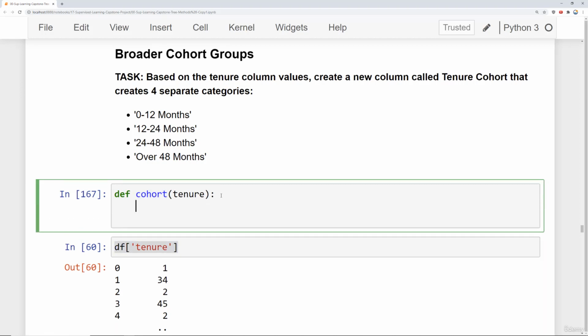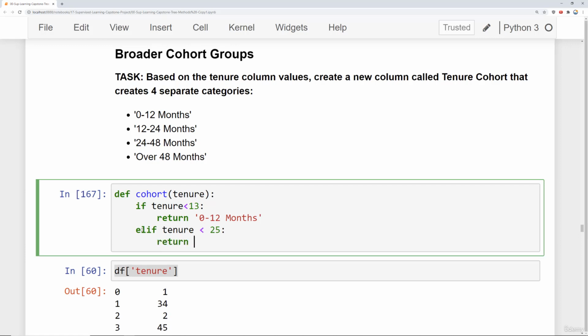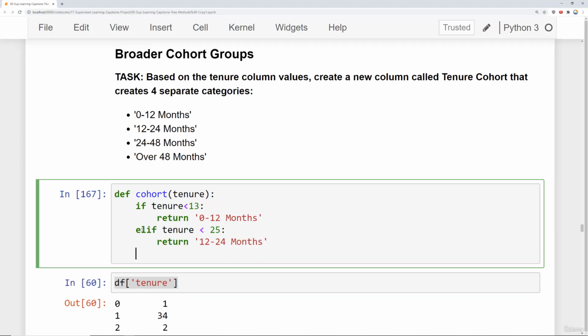So what do I actually want to say here? I'm going to say if tenure is less than 13 months or 12 months. So kind of up to you how you want to define this. But I'm going to say if tenure is less than 13, go ahead and say return 0 to 12 months. And then we're going to continue doing this for the rest of the cohorts. So we'll say after that, elif tenure is less than 25 months. Then I'm going to return 12 to 24 months. Whoops, 24, not 14. 24 months. So that's my next cohort.